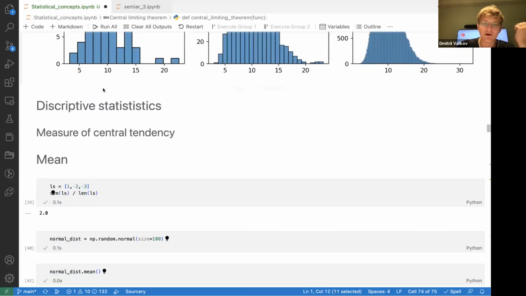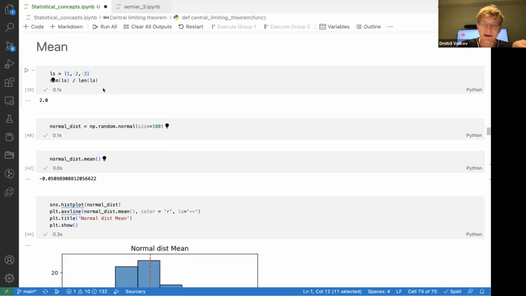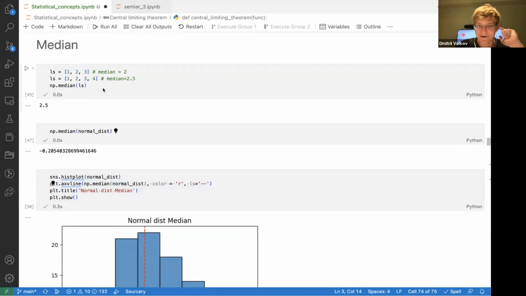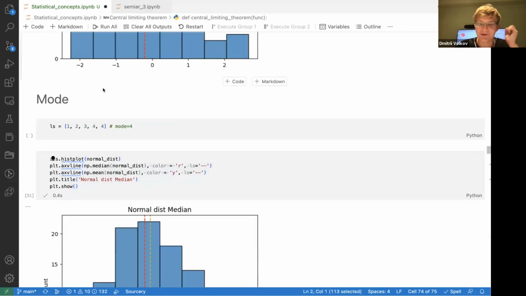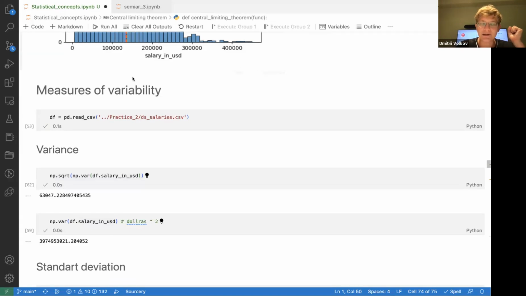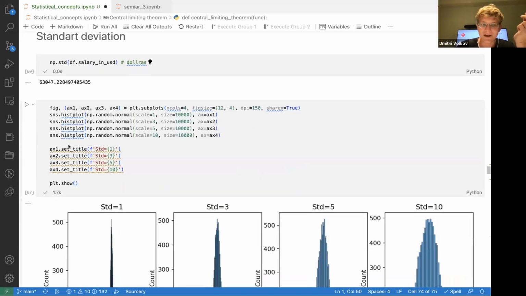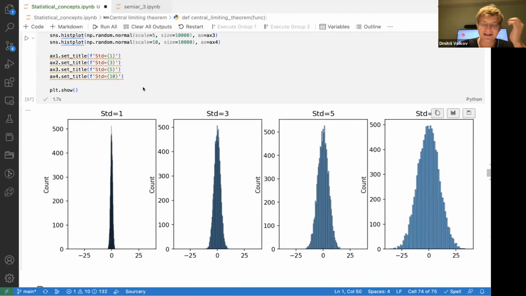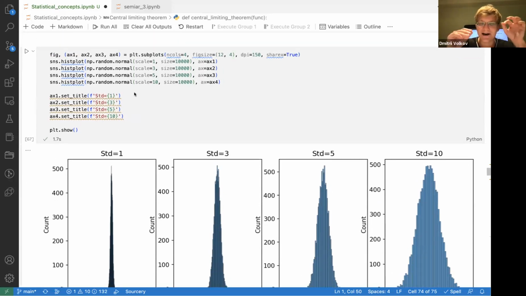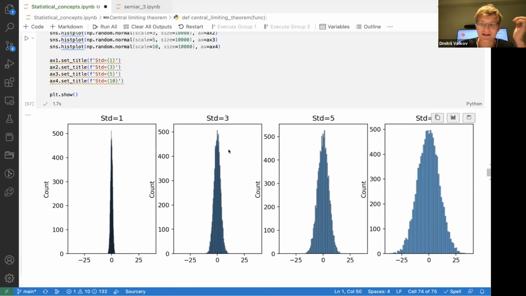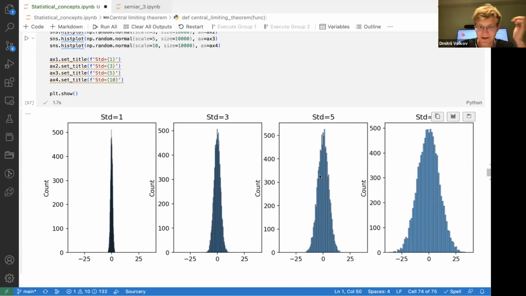Then we talked about measures of central tendency, that you can use mean, median, and mode, and you are free to choose which one is suitable for your data. And then we covered measures of variability, that you can measure variance. You can take a square root and get standard deviation. And when you get a standard deviation, you can see how it affects your data. We checked how different values of standard deviation change the shape of a normal distribution.